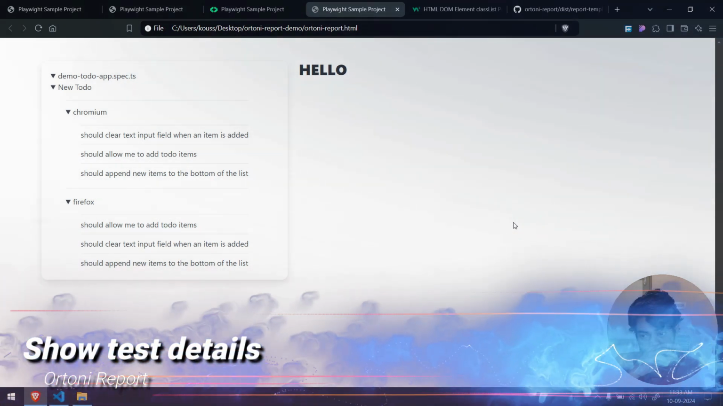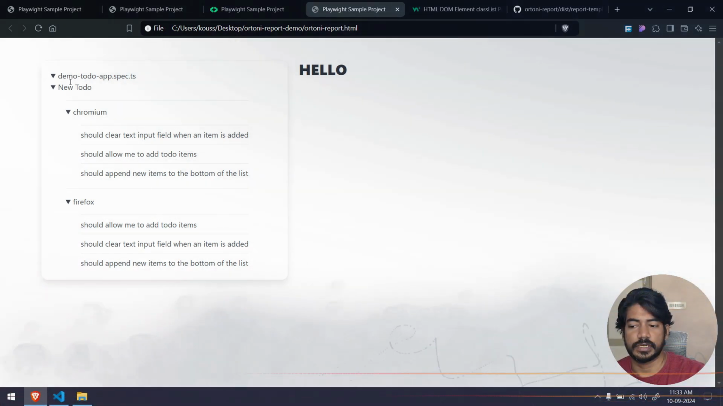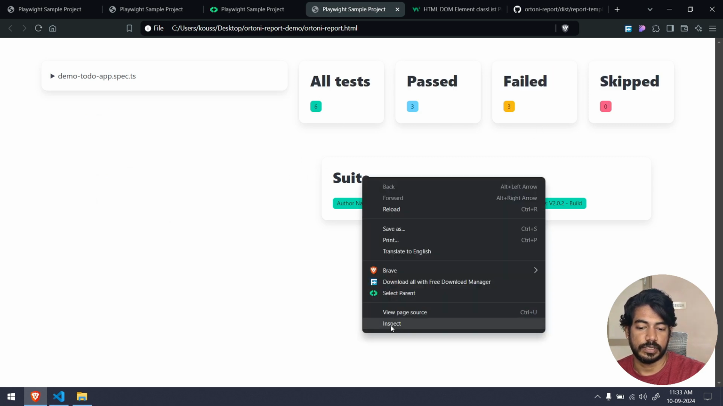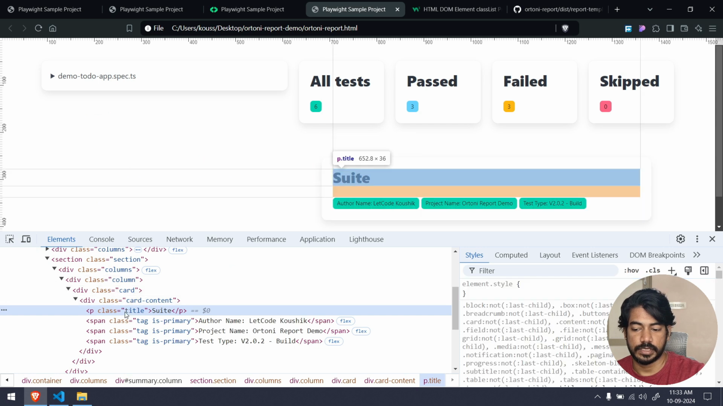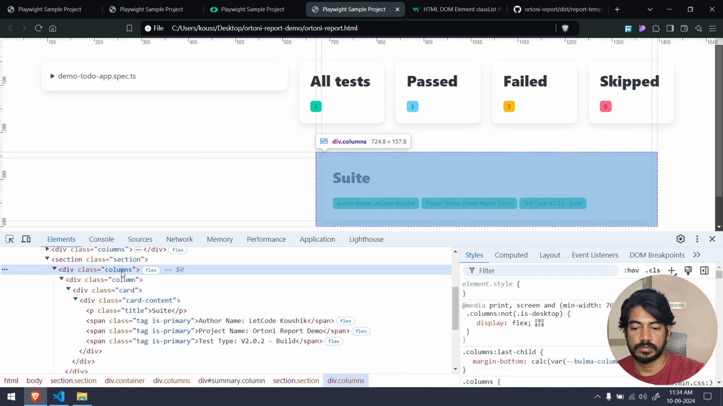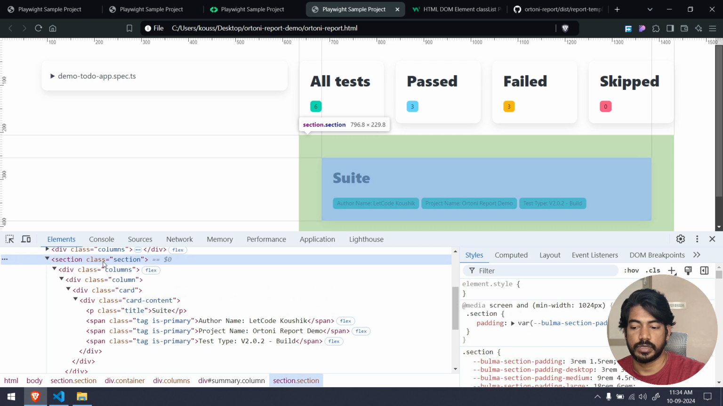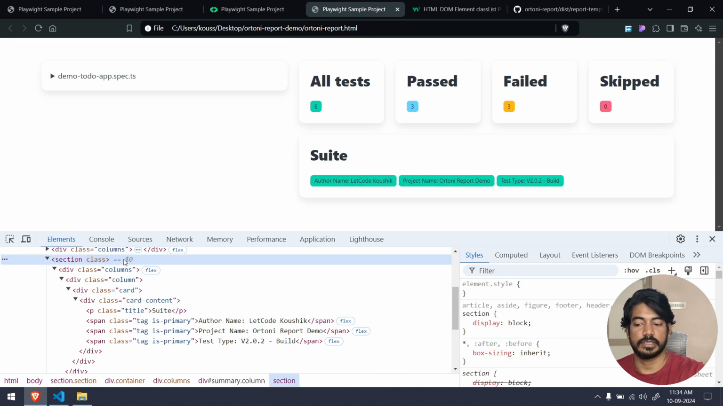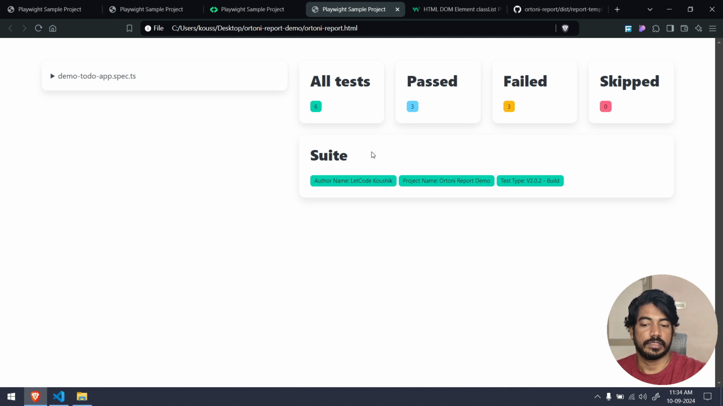So what we have done so far is we got the summary and this guy. This guy should come here, but I don't know why this guy didn't come this side. Card content, card column, columns, section. Okay, because of this section. So if I remove the section class, it will just expand. Yeah, that's correct. So that's an easy one.